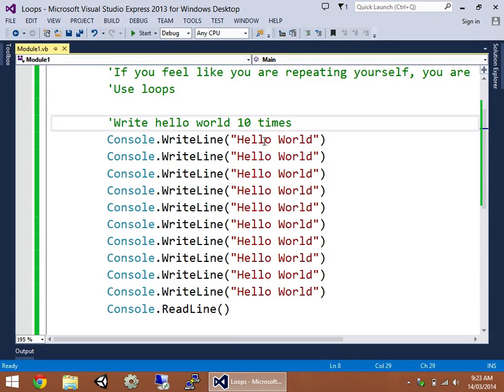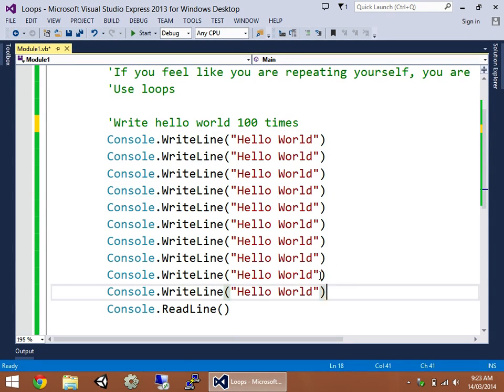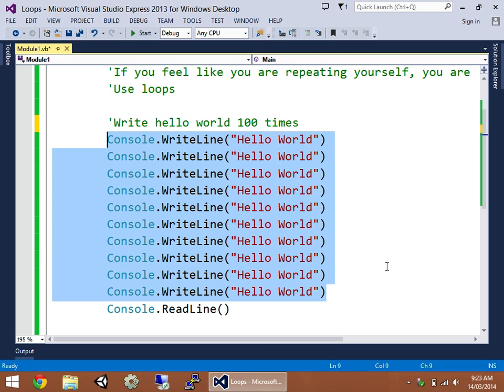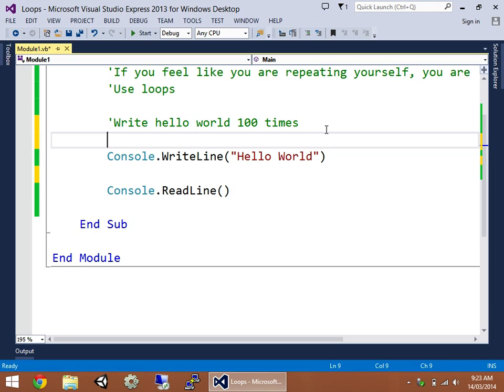But what if I wanted to do that 100 times? I'd have to copy and paste that 10 more times, and I'm not going to do that because I'm, well, lazy and I know better. So basically, if you start feeling like you need to repeat something, you want to start using some loops. And there are three types of loops. The first one I always like to show is the while loop.